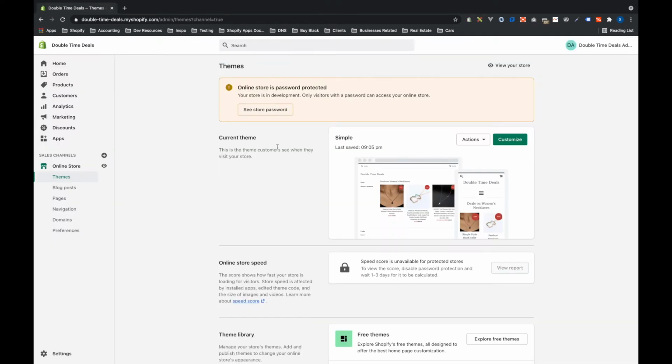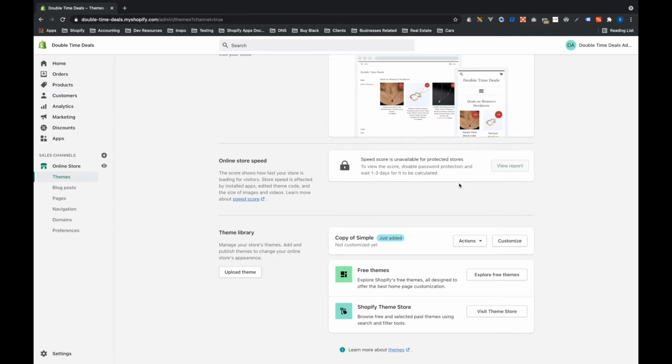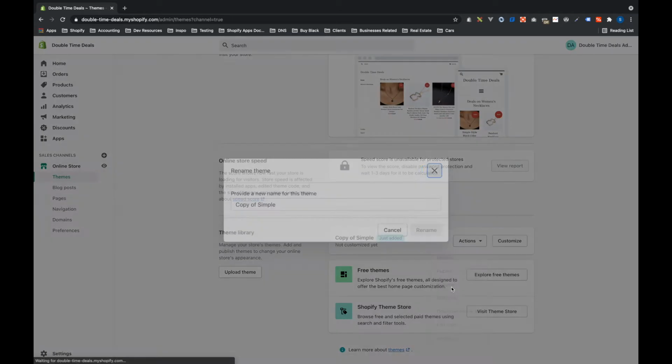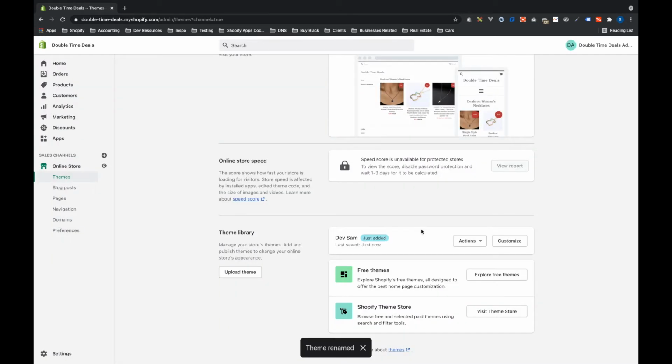To start, the first thing we want to do is duplicate the theme. Now, depending on how many files you have, this could take a few minutes, but it should be pretty short for this theme. Once it's done, you'll see it down here in the theme library. The name of the theme was Simple, so it just automatically names a copy of Simple, and then you'll see this "just added" tag to let you know, if you had multiple themes, which one was recently added. And what I'm going to do is go into Actions and rename this theme to Dev Sam. So this is going to be my development theme.